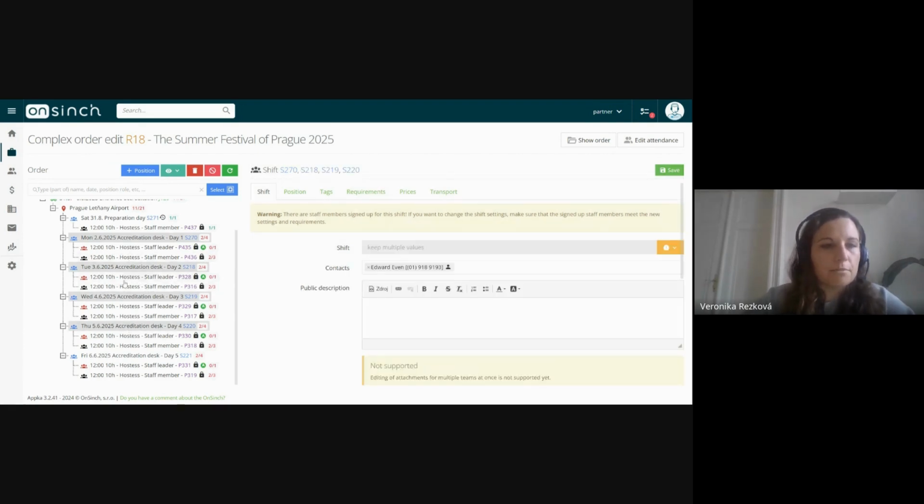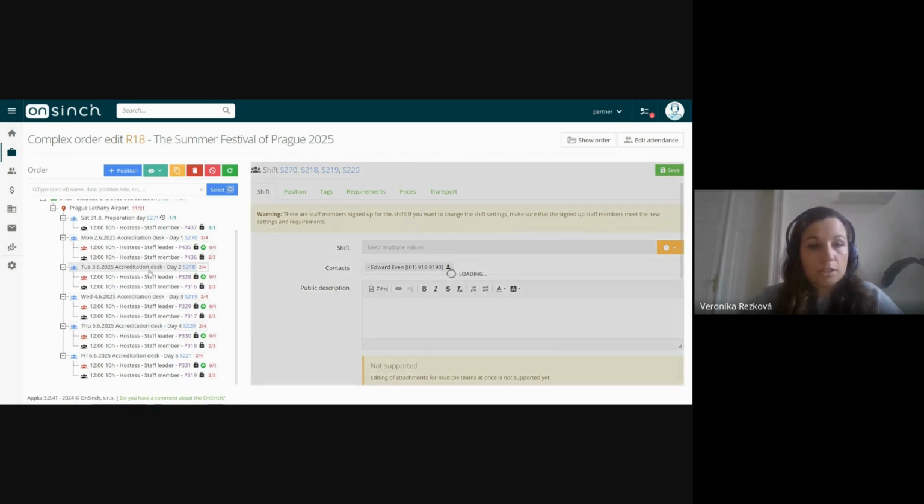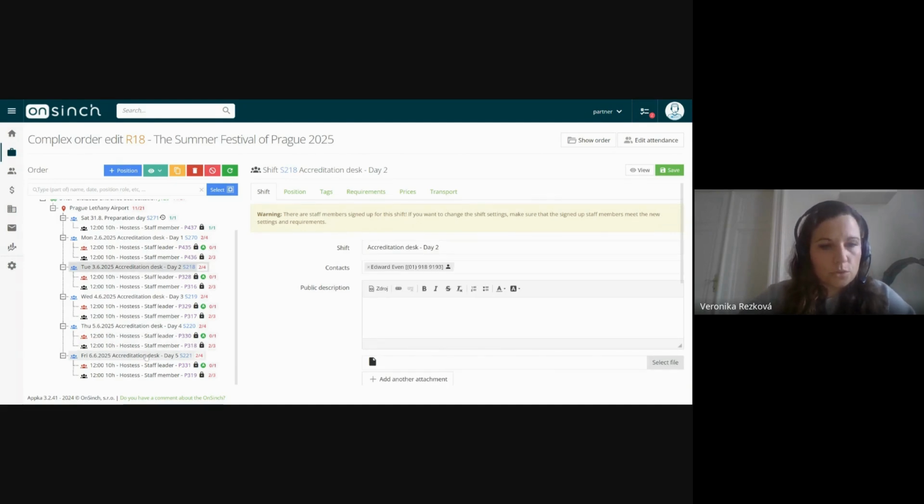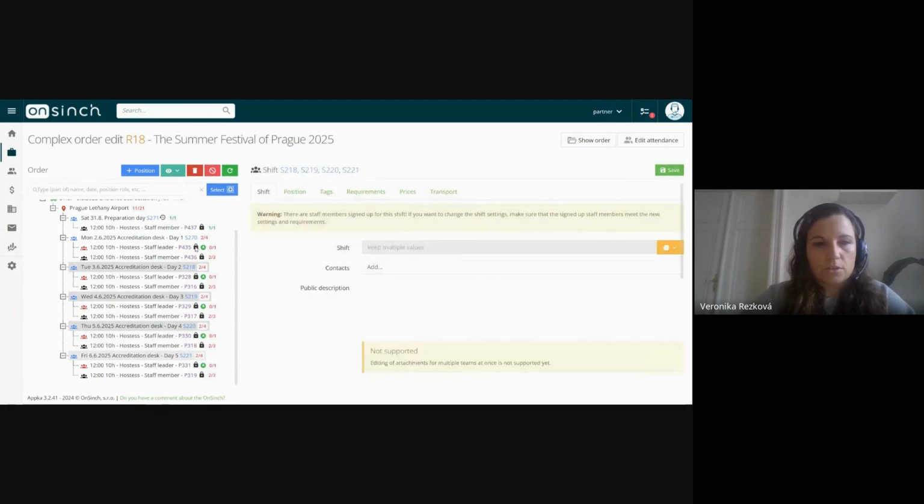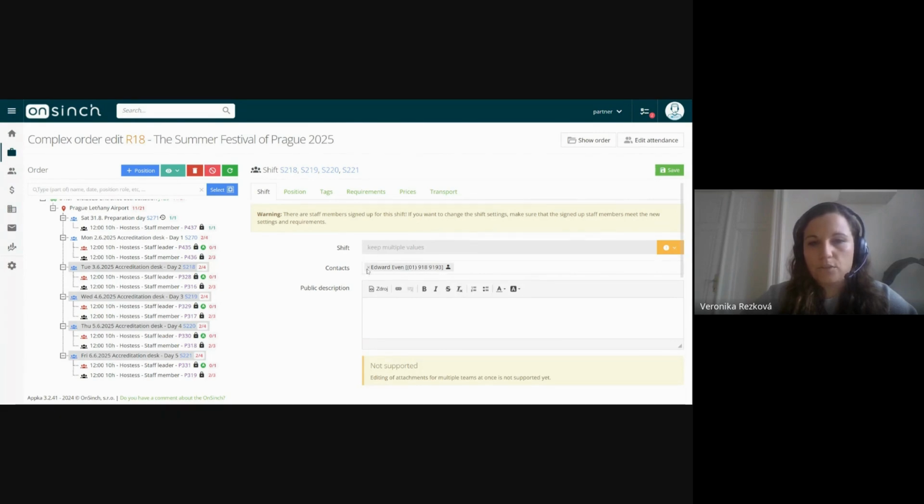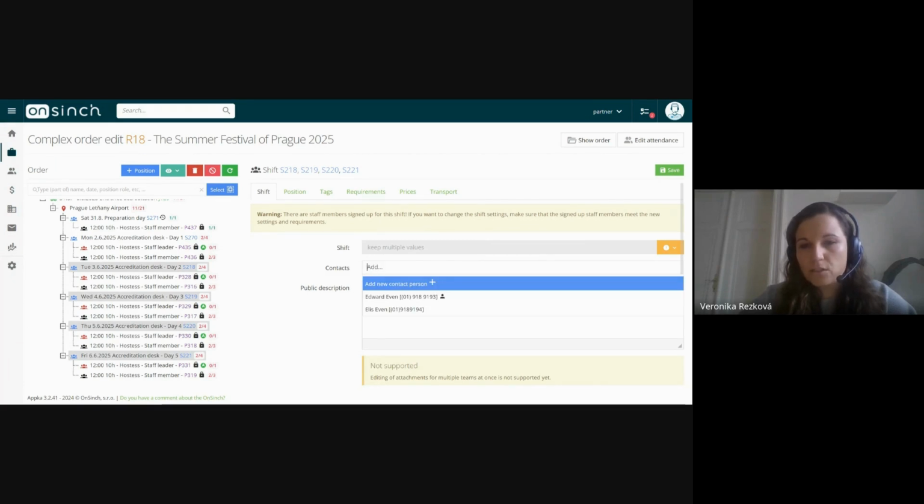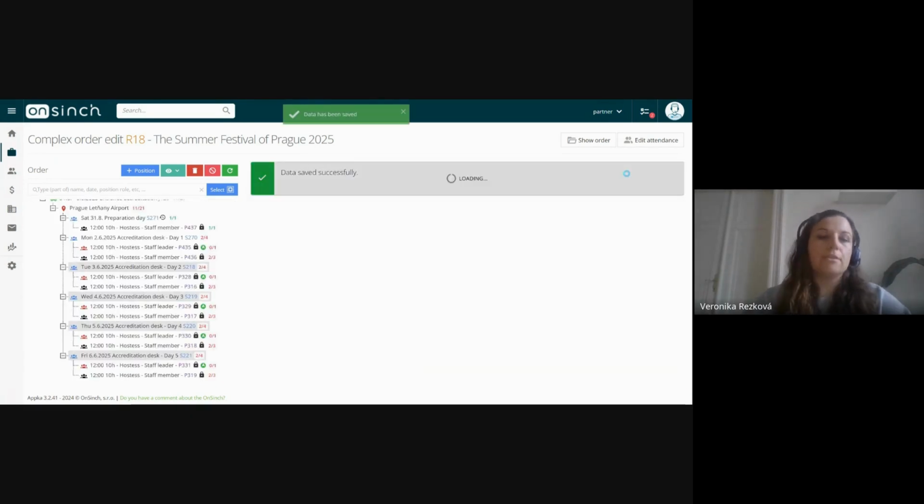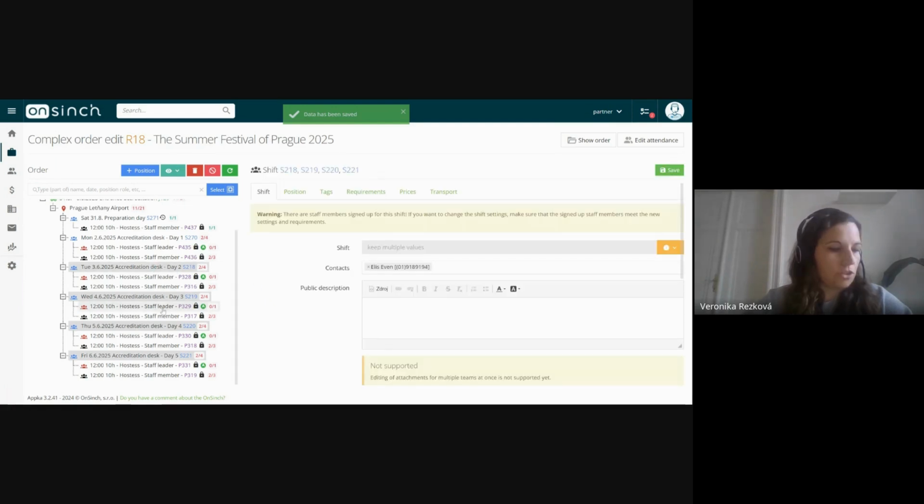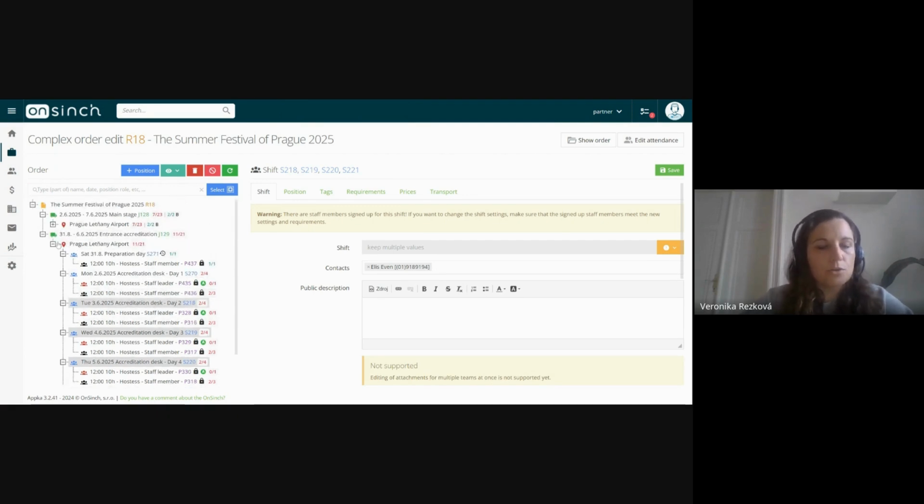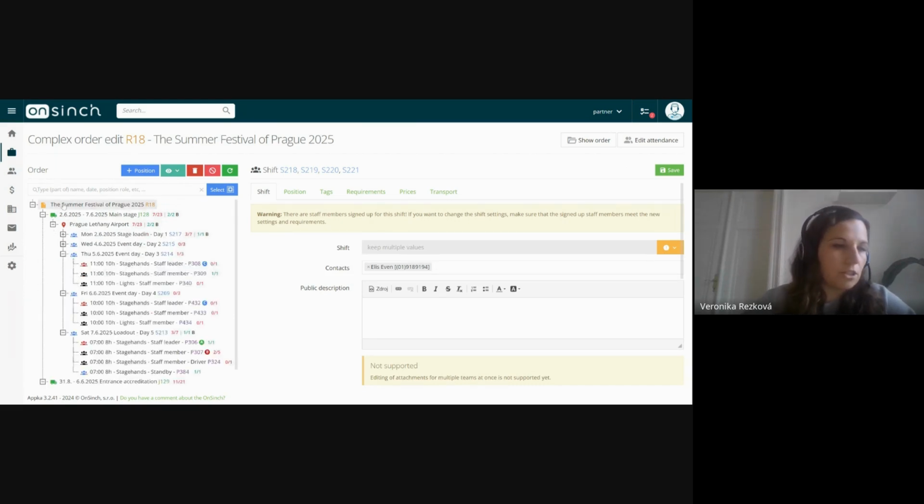So for example, here in my accreditation shift, I want to change the contact person from day 2 till the last day. So I select it using the Shift key. And here on the right side, I will just remove Edward as a contact person and add Alice, and again, save. And the change is reflected to all these shifts I selected. That's the second option. Third option, how you can prepare your selection, is using the right clicks on each line.